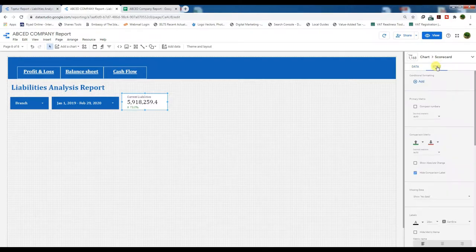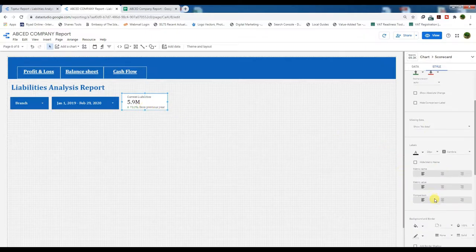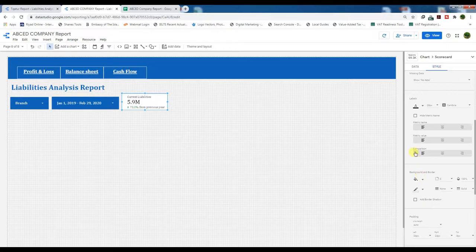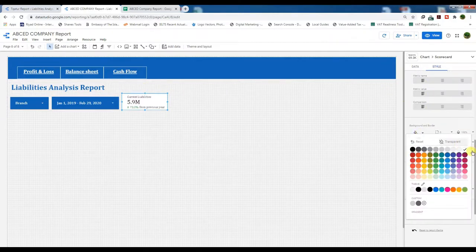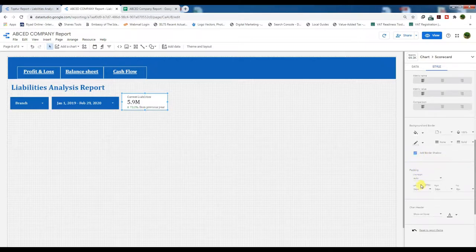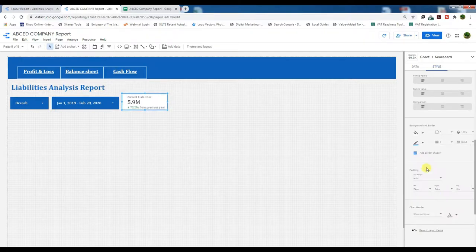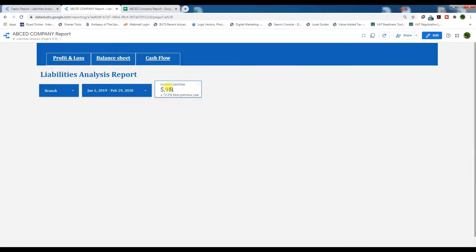We will go to style and use compact numbers, and unchoose the comparison height level so we can see whether the comparison is for the previous year or the previous month. For the labels, you can choose any color; I think black is okay. You can even hide the metric name and choose your own metric name here. We will change the background color to white, add a border shadow, and make the outline blue. Go to view mode. Our first scorecard is ready.